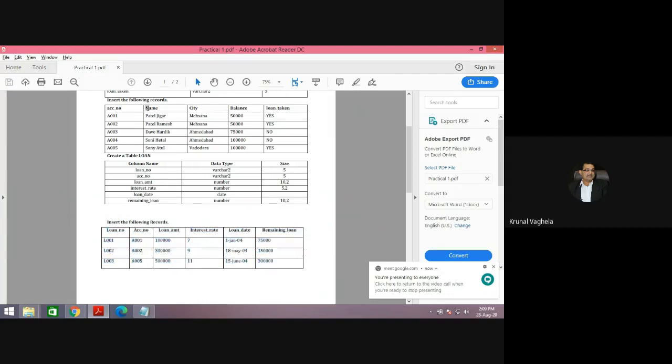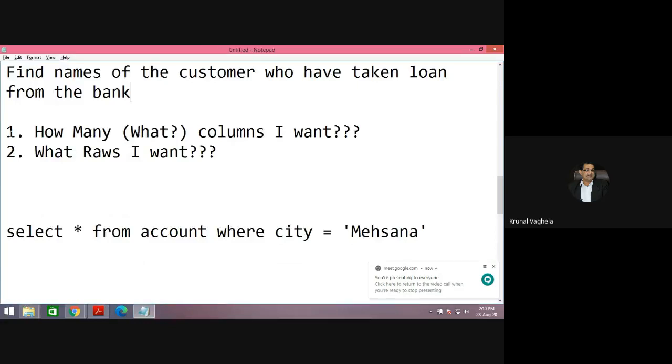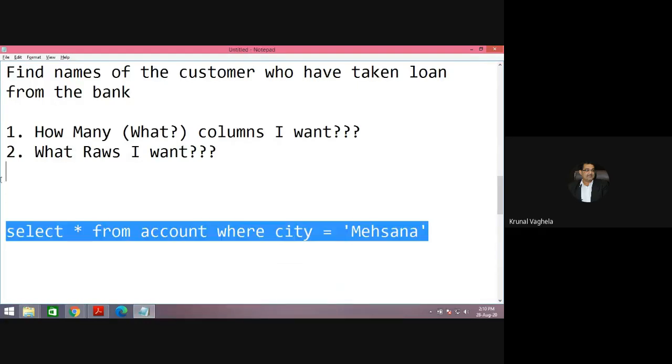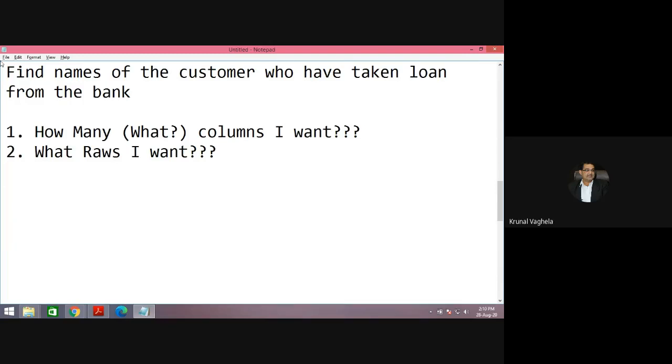Name I can find here. Now how can you know whether a customer has taken a loan or not? See from here. If loan underscore taken is yes, he has taken a loan. If it is no, then he has not taken. Now you need to ask yourself the same question: how many or which columns I want. They are not asking for all the columns, only name.